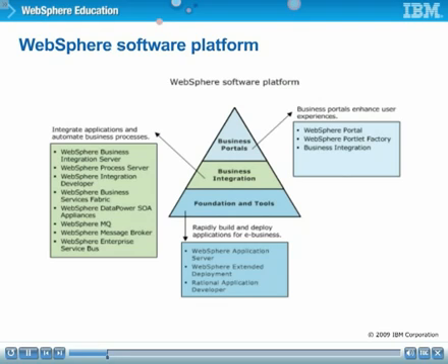This is not an exhaustive list of every product in the WebSphere brand, but is intended to provide some examples of the three fundamental aspects of eBusiness on Demand, as follows. Foundation and tools rely upon a high-quality foundation to rapidly build and deploy applications for high-performance eBusiness on demand. For example, WebSphere Application Server, WebSphere Extended Deployment, and Rational Application Developer fall into this category.